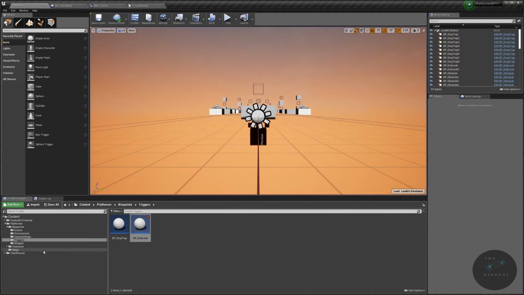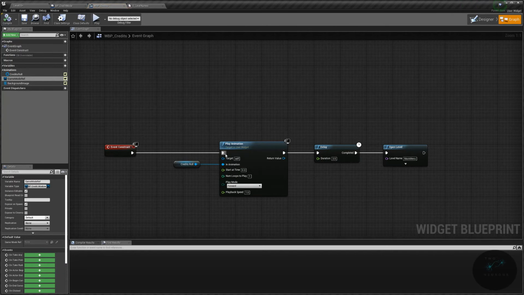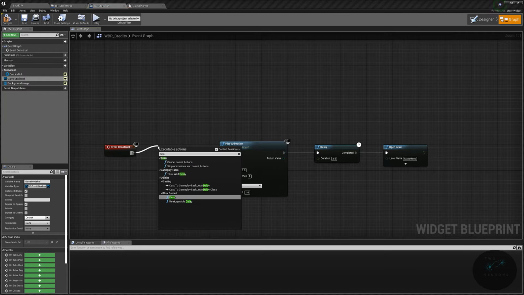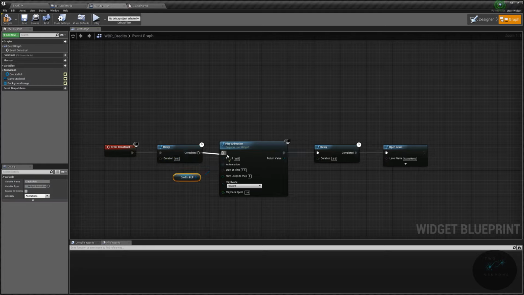All right, I am going to make one more change to the credits. I am going to slow them down a bit, just because I don't like how fast they're going. I'm going to add a delay at the start. So let's go to our widgets, to our credit widget there, and we're going to put another delay in. We're going to do a delay of, say, half a second, so 0.5, and just plug that into there. So now it delays.